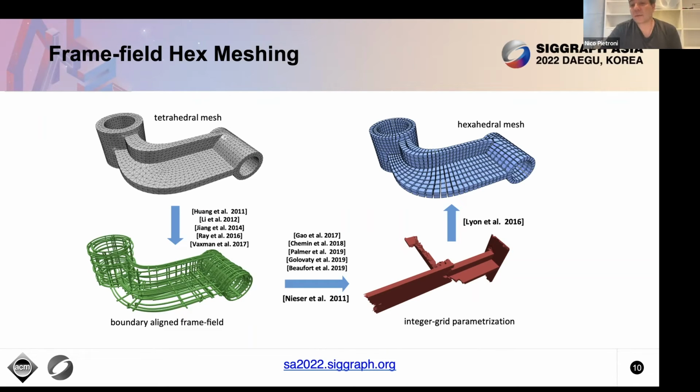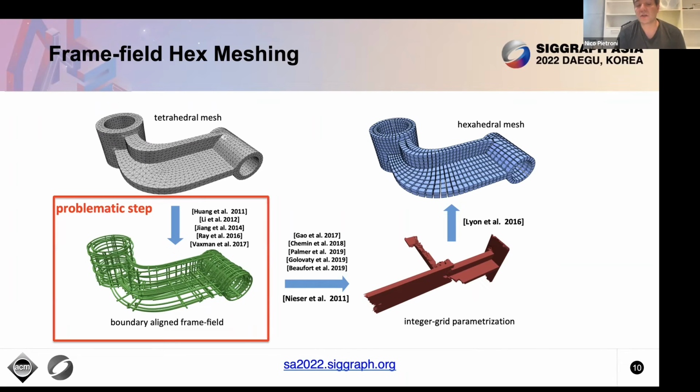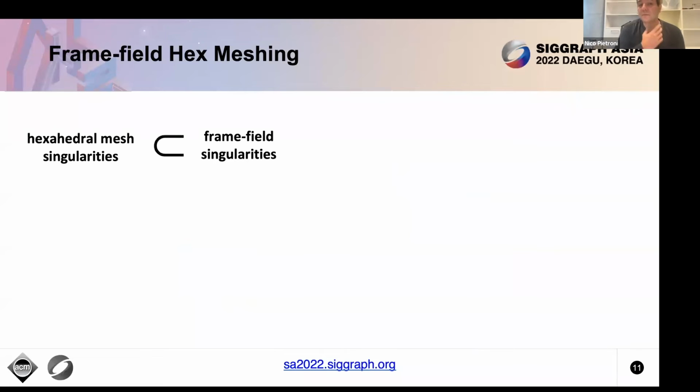There are several methods proposed in the literature to go from the integer grid map to the hexahedral mesh, or from the frame field to an integer grid parameterization, and these work more or less very well. But the main problem is that it's always difficult to get a nice frame field such that you can solve an integer grid parameterization and get a final hexahedral mesh. The problem is that the number of singularities that you can have for a hex mesh, the ones we have seen before, like the 11 cases, is less than the number of singularities that you can have in the frame field.